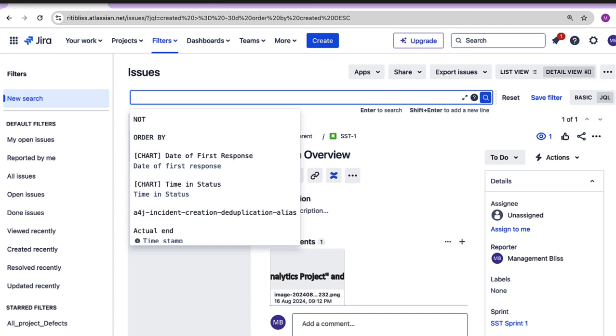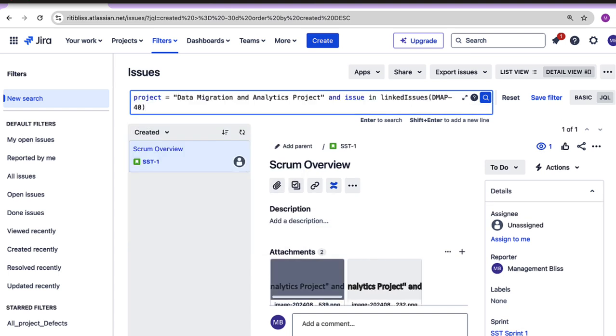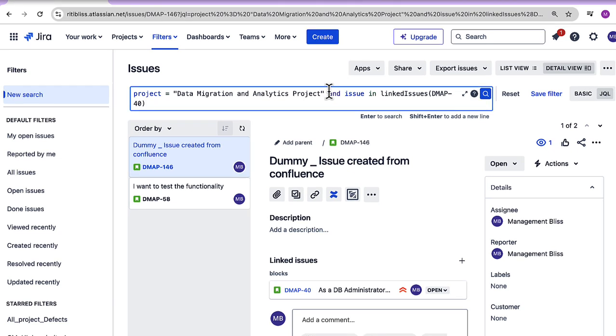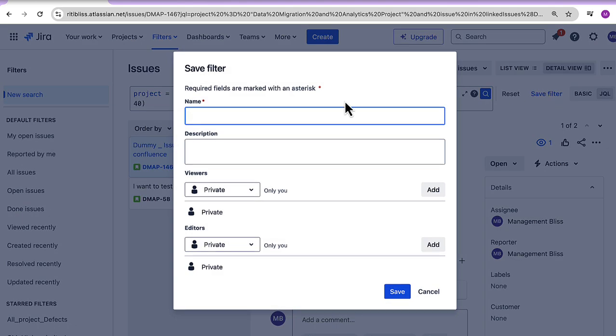Now we can create any filter over here. Let's take the example of the linked issues query which we created earlier. I will again type the same query. Now let's say I have to search for these issues again and again. So what I will do is I will just save this as a filter for my future usage. Now to save this filter, on the right hand side we have an option of Save filter. Now I will provide a suitable name for this filter.